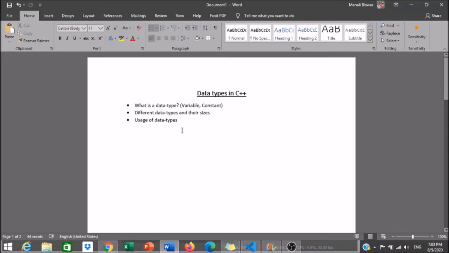For that, we need to see what a variable is and what a constant is. To understand this, let us consider that we want to store data in a program. When we want to store data in a program, we need a variable to store it. We need something in which we'll be storing the data. The data which we want to store is known as a constant, and the place where we'll be storing it, the name we'll be giving it, is known as the variable.